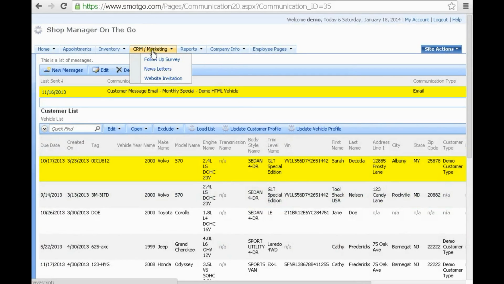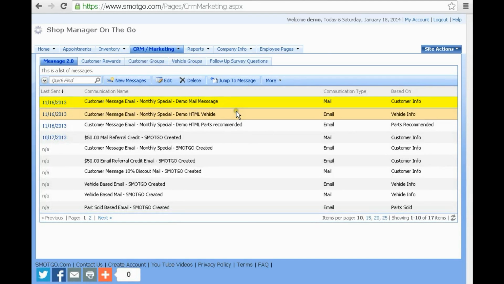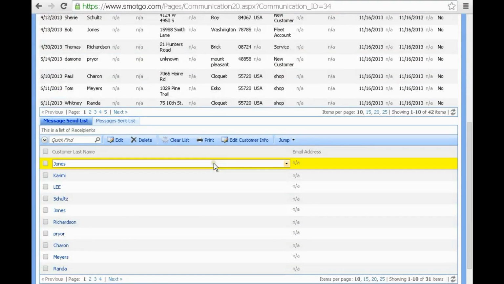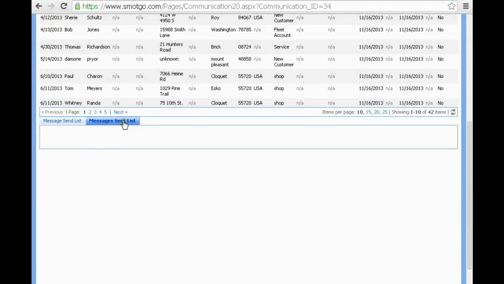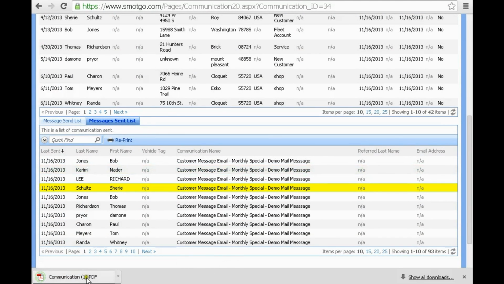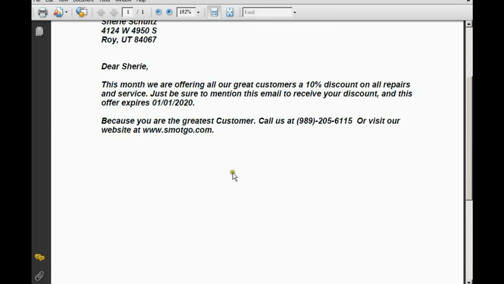As far as the printouts, we can do the same thing here. Let's jump over to this message. Go down here to the message sent list. Pick one of the messages. Go ahead and click reprint. And there it is. Got our monthly special.